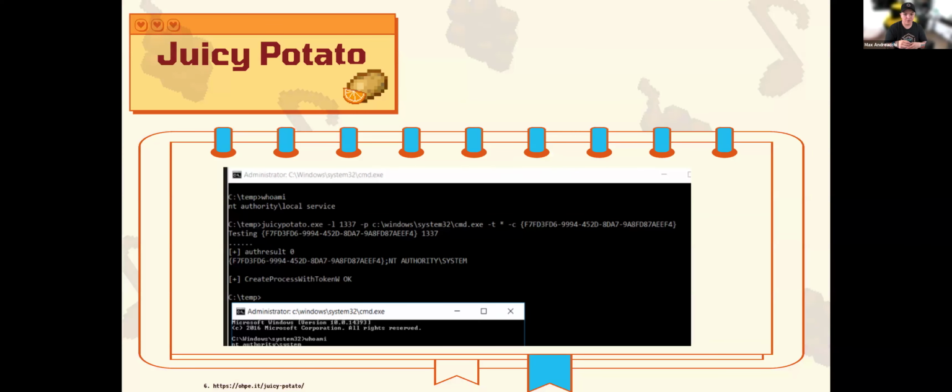So this is what it would look like if you ran it locally. So if you run Juicy Potato, you have local port 1337. You want it to run cmd.exe, and then you specify the class ID of the object that you want it to instantiate as the adversary in the middle point. You see at the bottom of the screen there that it spawned a cmd.exe process in the context of NT authority system. So again, like I mentioned previously, anybody that's used these, you just run a one-liner and then boom, you have privilege escalation. But as you can tell, a lot's going on under the hood.